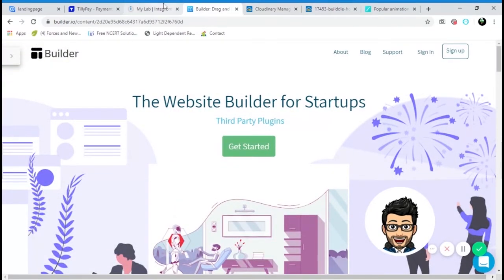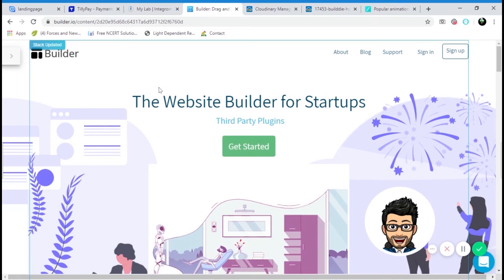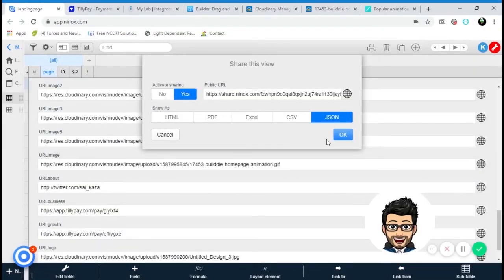I will show you that whenever the user subscribes to any particular plan, the data will automatically be updated in the user page table. Let me show you that table.